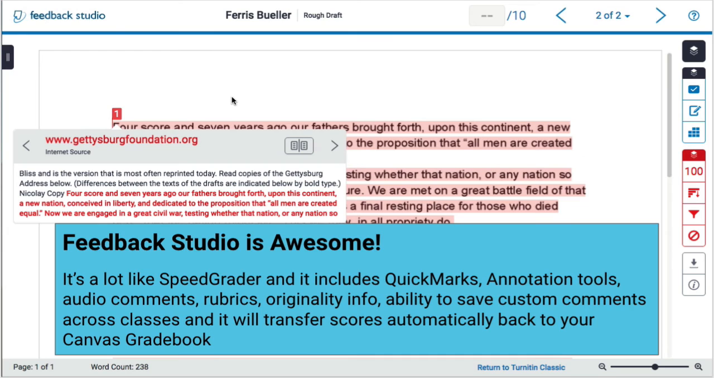And it also gives you the ability to create custom comments, feedback comments that you might give to your students a lot. It not only saves it in the class, it saves it throughout Turnitin. So you can use those from class to class. And best of all, you can do your grading in here and put the score right up here. And that score will automatically transfer to the Canvas Gradebook.